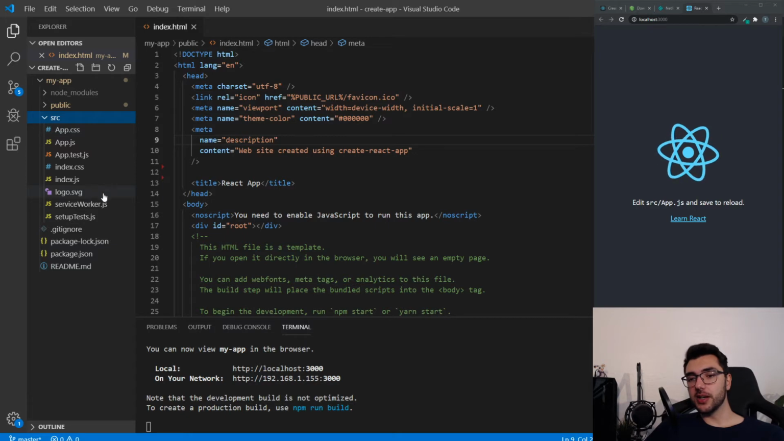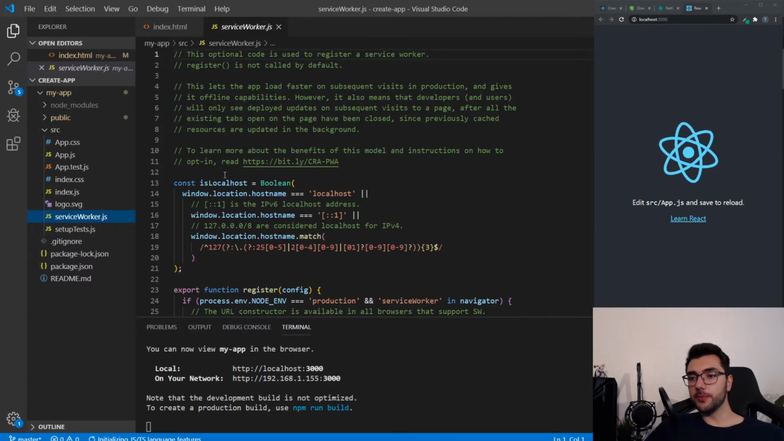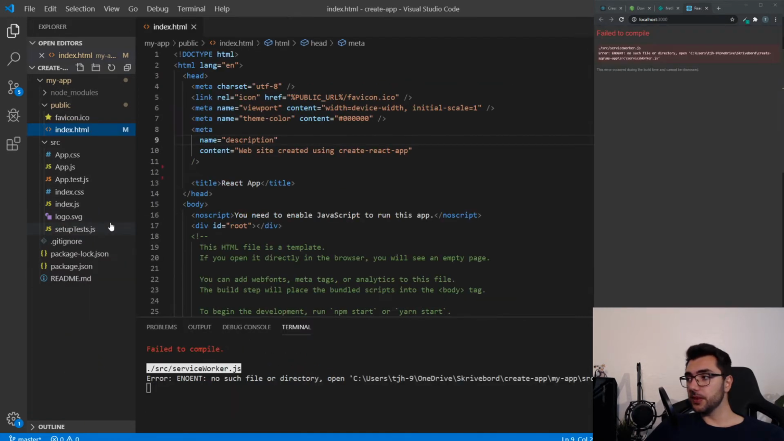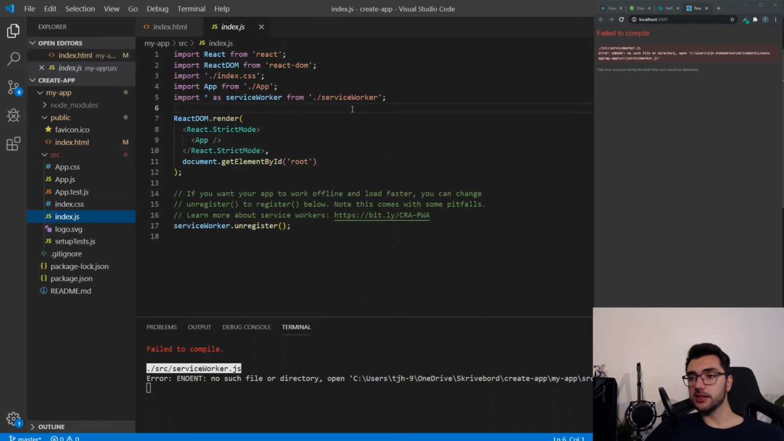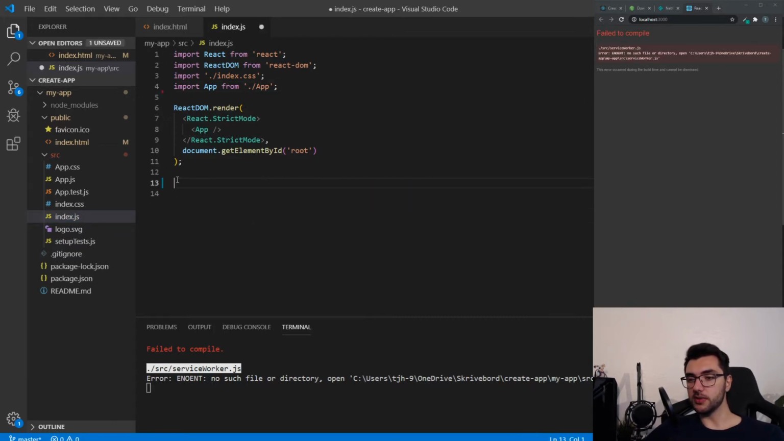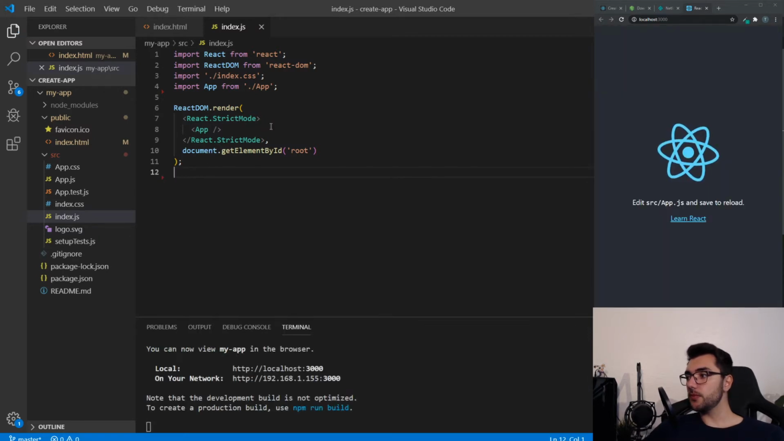There are some files in here as well, though, that we're going to remove. The service worker, for example, that's related again to creating a progressive web app. So I'm going to delete that. The app is going to crash. That's because in index.js, we are importing service worker and we don't really have that anymore. So I'm going to remove the references to that one. And everything should go back to normal.